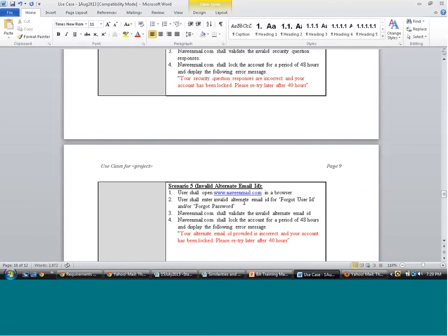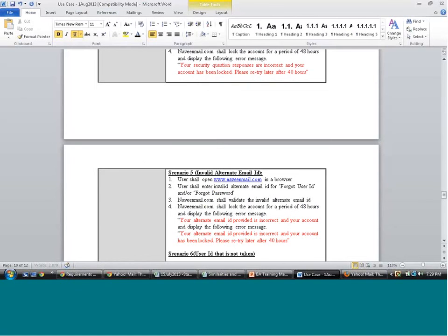See, what I'm trying to mention here is, you can have a scenario where you're trying to enter a user ID that is not taken. Okay, scenario number 6. User ID that is not taken.